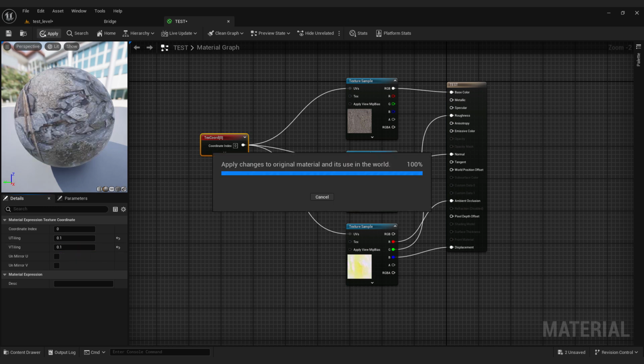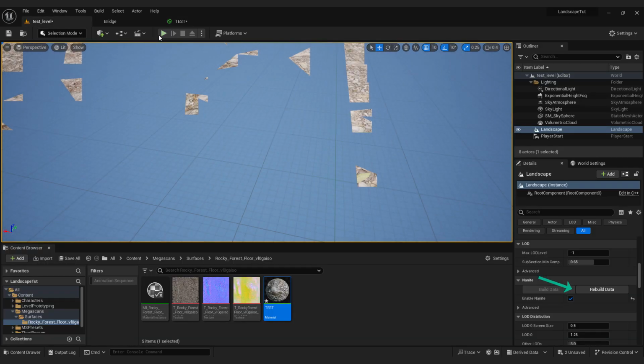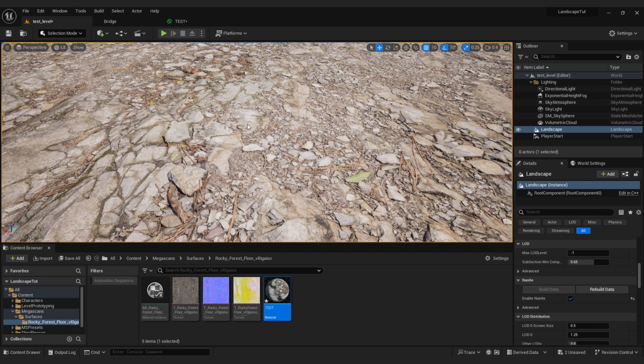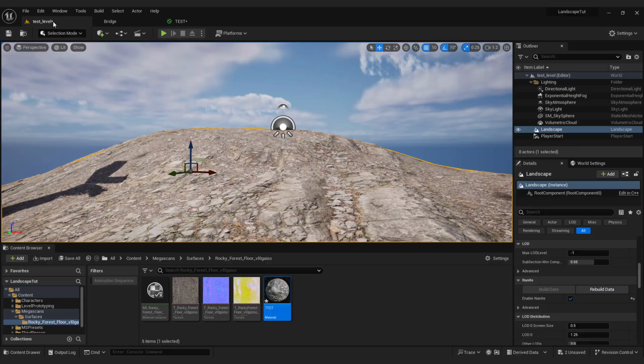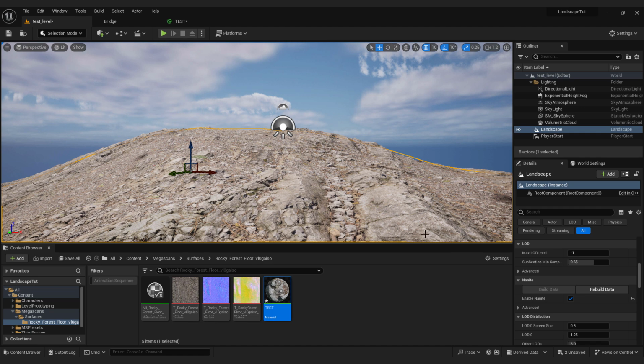All we need to do now is to select the landscape and press Rebuild Data. If you don't see an effect, try to increase the magnitude to something like 0.4. Make sure to hit Rebuild Data to see the effect.